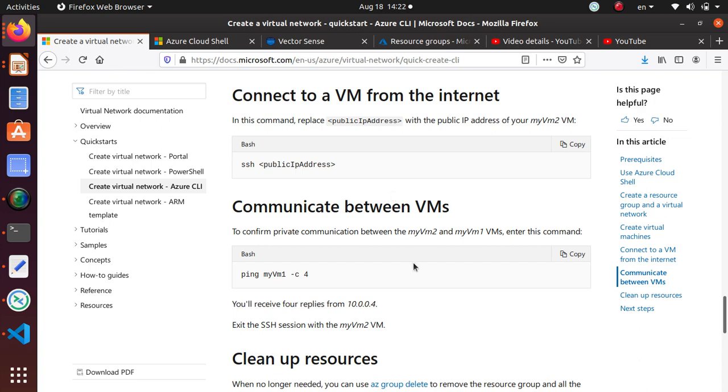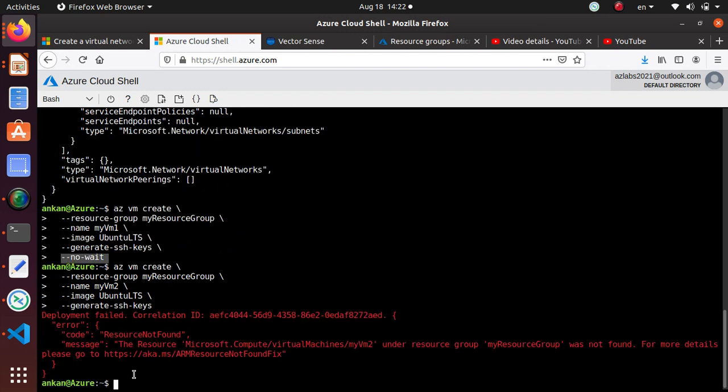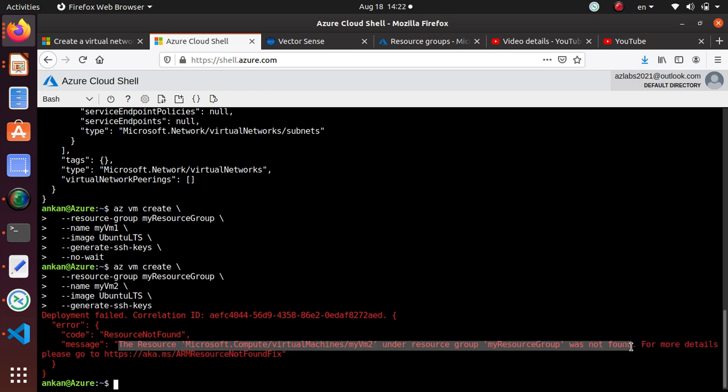Okay, let's see what is going on over here. This one we did not say no-wait, so this is actually running as a job, and it says deployment failed. Why did it fail? It says the resource compute myVM2 under the resource group was not found. For more details, do something. Okay, why is that the case? Resource group name, image, generate-ssh-keys.